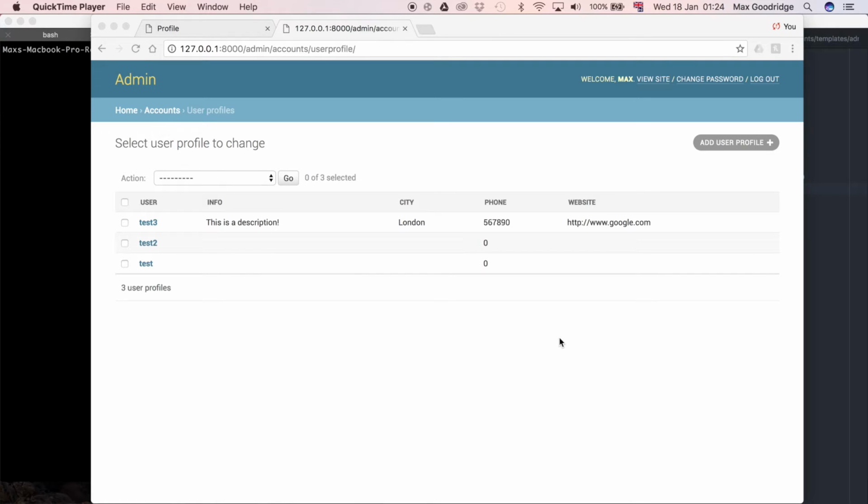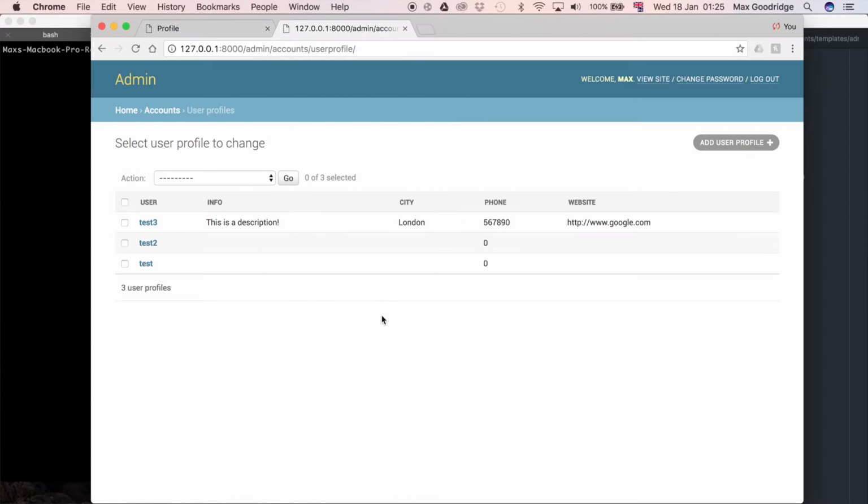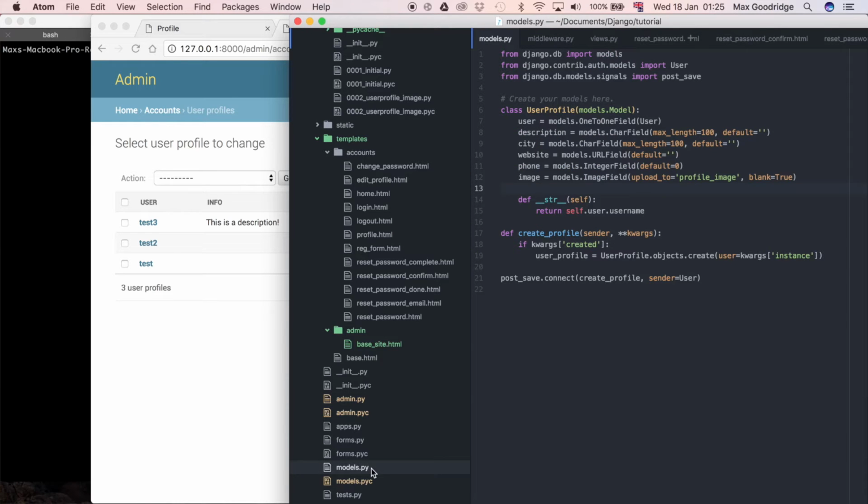In the last one we looked at the admin page, adding columns and filtering, specifically within the admin, and for that we used a query set, the get query set method. We overrode the default one and customized it using our own order by addition. So we said order by the phone, so that's why it's ordered by the phone at the moment. But now we can generalize this a bit more, and instead of putting it in admin.py we can actually put it in models.py.